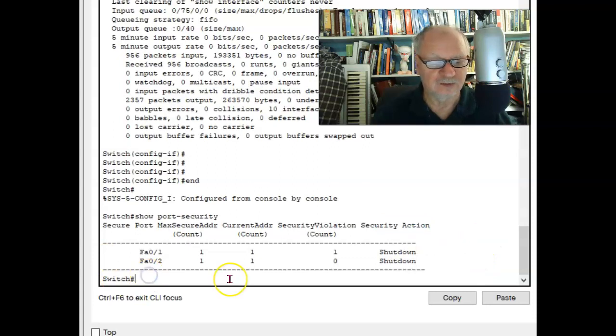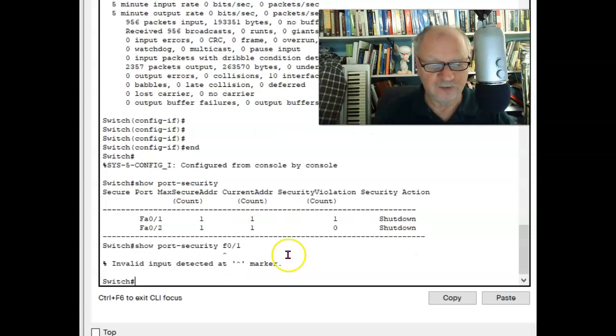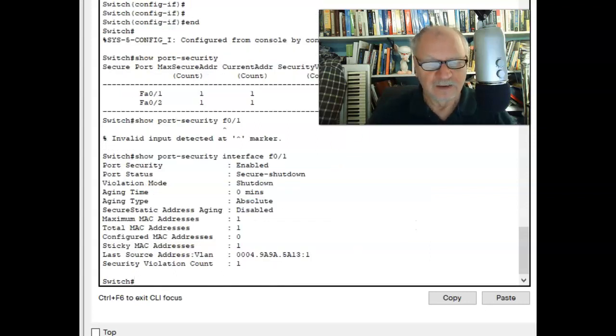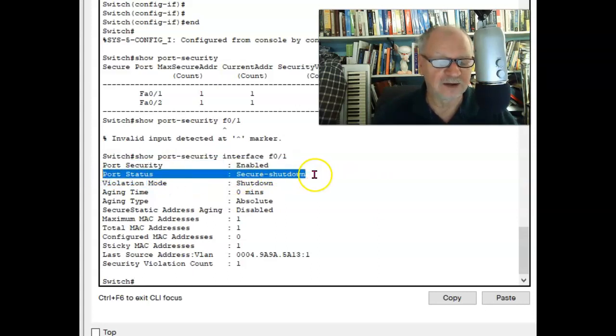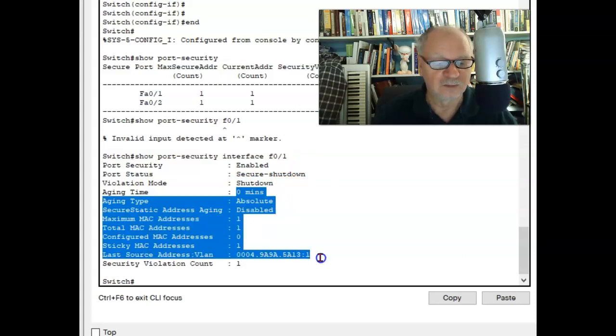All right, let's take a look at the other command, show port security, and then the interface, F01. And we'll see that I mistyped. I didn't put the word interface. There. Now we'll see more detail about it, and we'll see that port security is enabled and it is in secure shutdown. Again, this is telling me that it has been shut down due to a violation. The violation mode is shutdown, and then there's a bunch of information we are not concerned with.